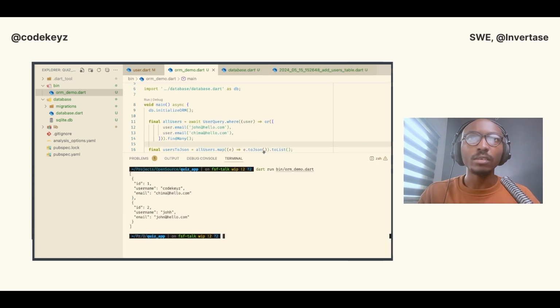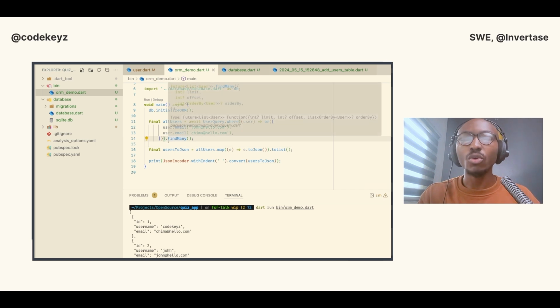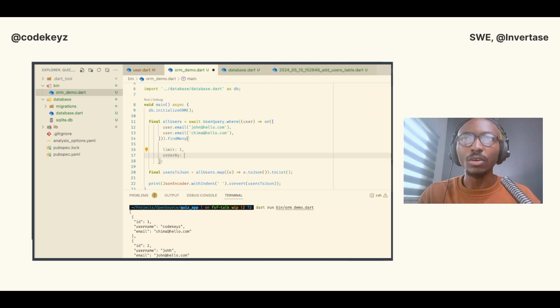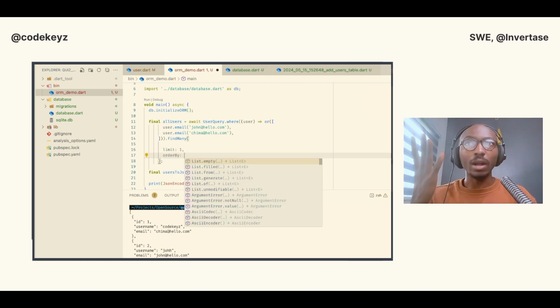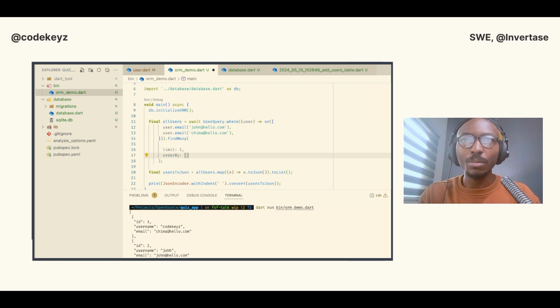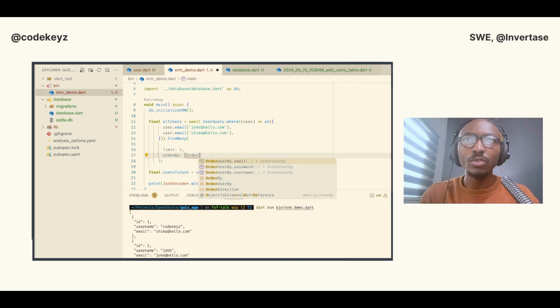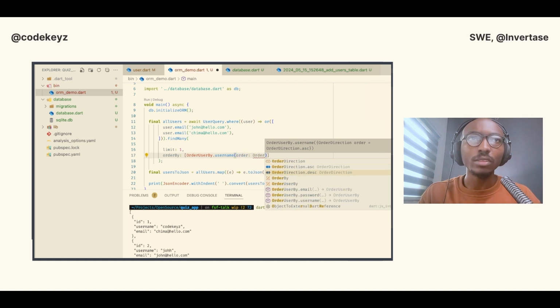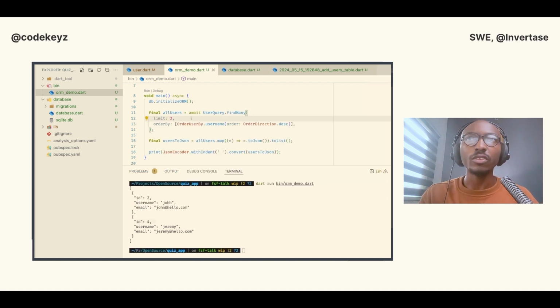And the ORM also allows you to order this. So I can limit this to just 1, I can order by, and the order bys are also type safe. I can order by a list of things, and I can say order user by their usernames, and the order can be order direction dot descending. All right, so as you can see, we can perform queries in a type safe way.